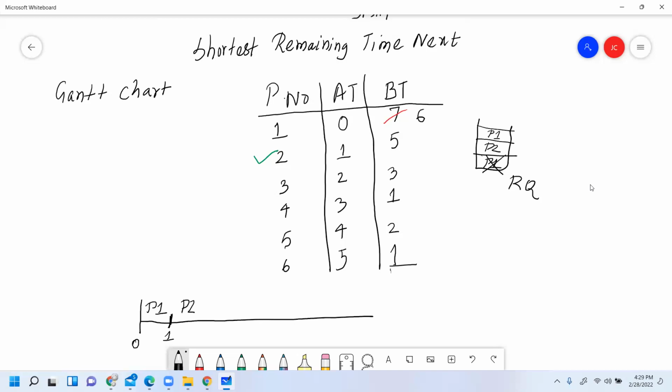Shortest remaining time next. So P2 will be executed till 2 time units, right? Is that clear? And at 2 time units, what is arriving?